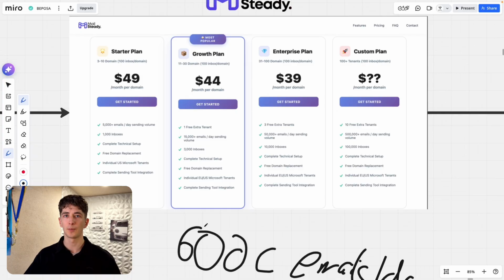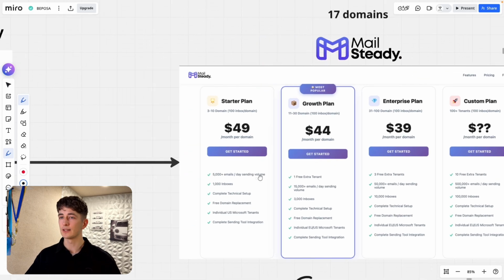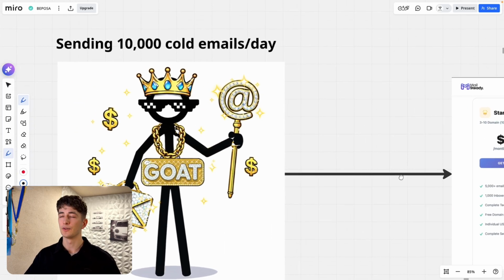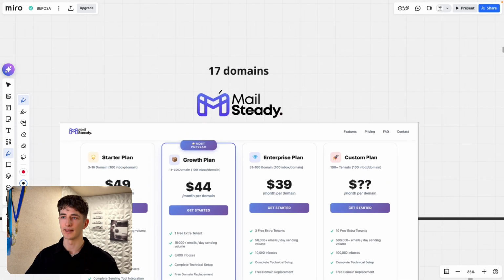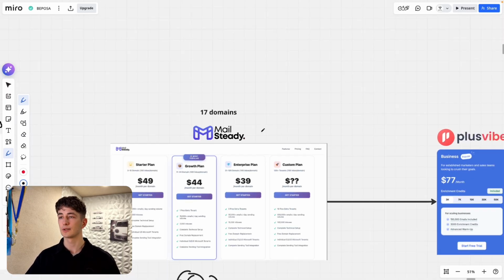So it's a bit different from the Workspace account because, again, this is enterprise grade stuff. Now, to send 10,000 cold emails a day, you're going to need 17 domains. Each domain, in this growth plan, is going to cost you $44.